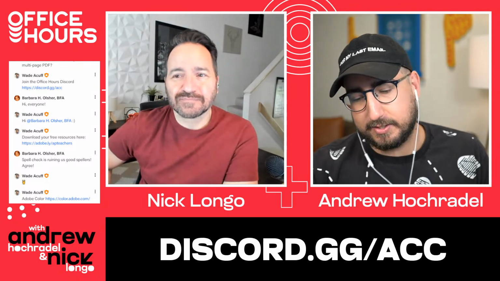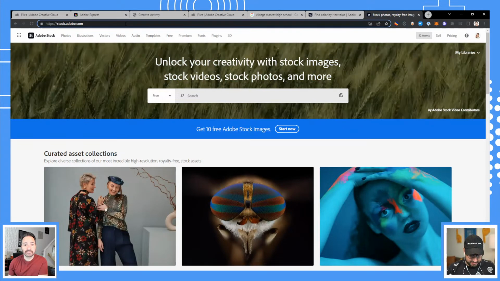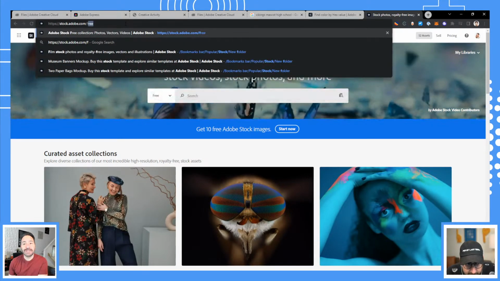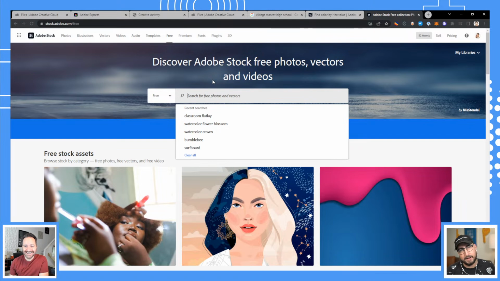So you can go to educators.stock.adobe.com. But let me give you a little hack. Stock.adobe.com/free. Yep. And if you're ever creating things and you need it for something else, Adobe Stock is integrated into Adobe Express. But if you need to grab stock for something else, you can go to free.